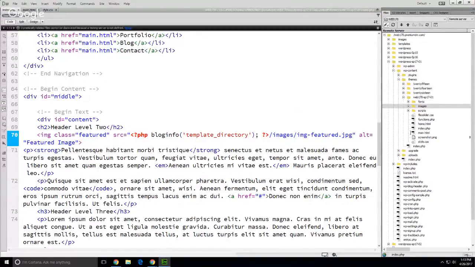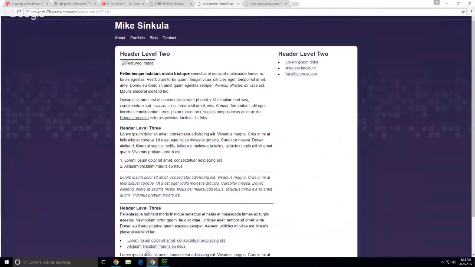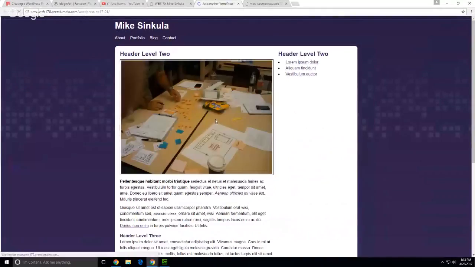Unless you are in your style sheet. If you are in your style sheet, you do not need to use the absolute pathway. You can just use the relative pathway. Okay? So right now, if I go back here, that image should load because I've sent it to the direct pathway. Okay? So here's what we're going to do today.